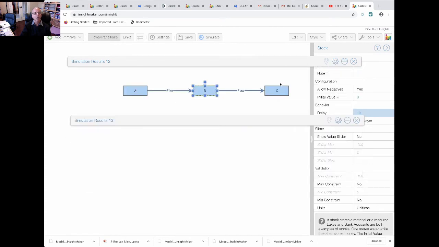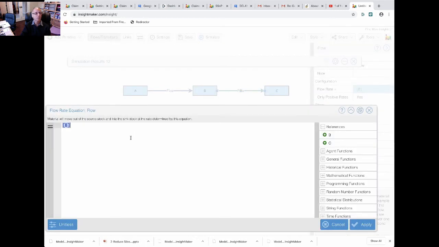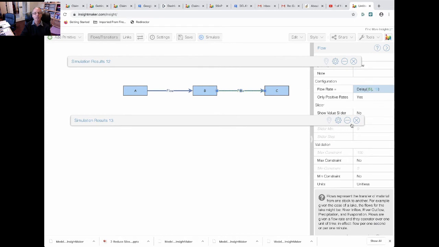Okay, so the second type of delay is going to be on the way out, and this requires a little bit of code. So we are going to get into the code editor. We are going to use Historical Delay, and we are going to delay B 10 times. And I think that will be enough. Apply. So let's take this and run.